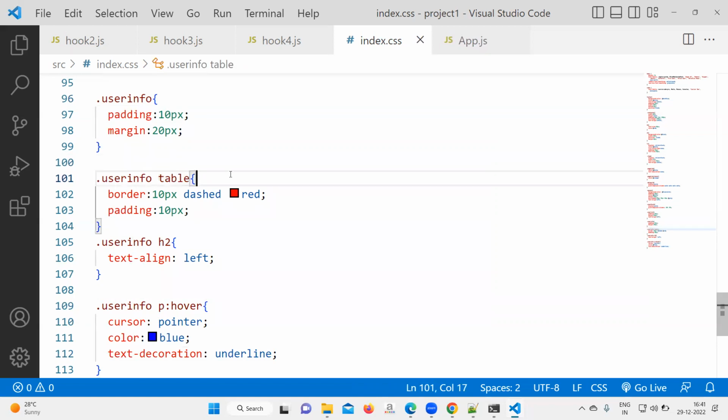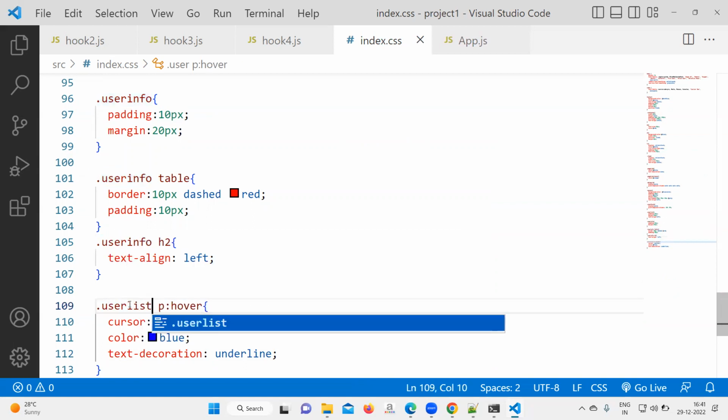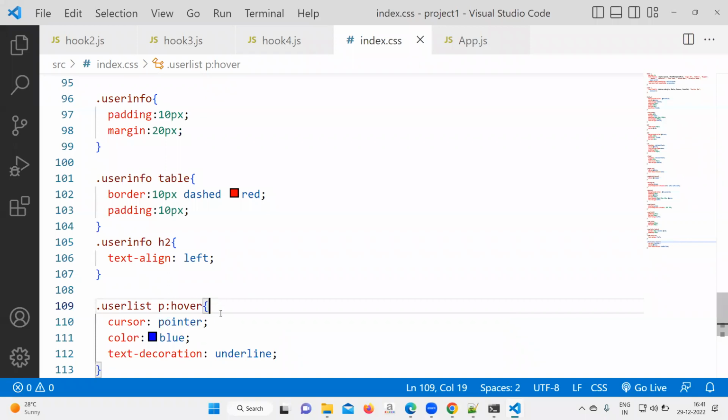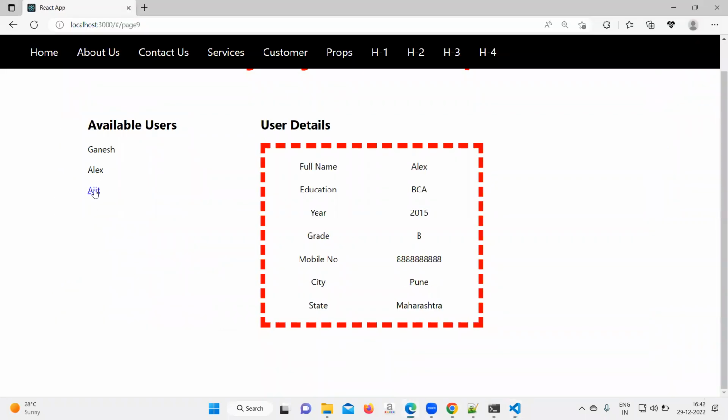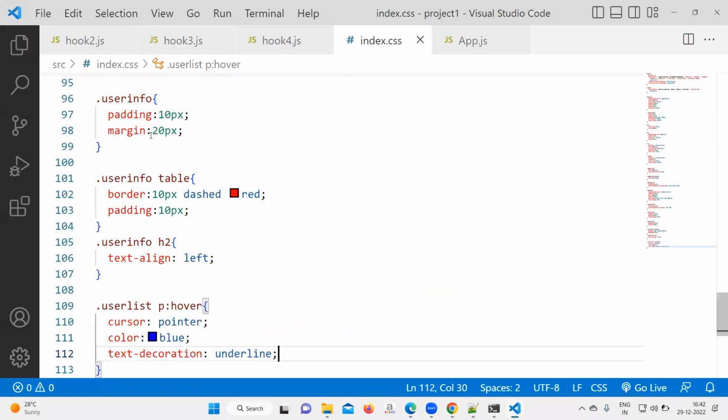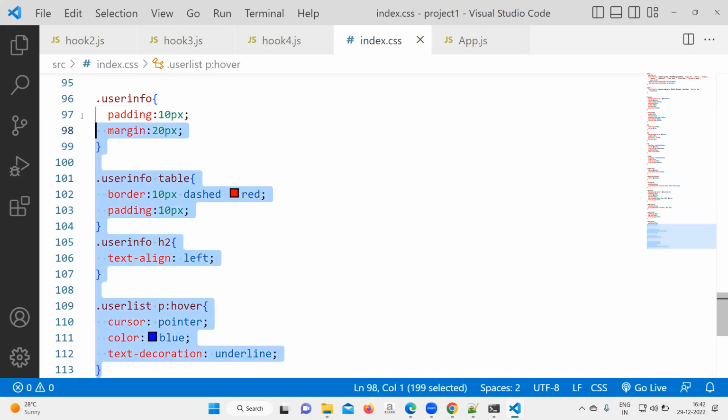So under the user info, we have a table that we decorated. Under the user info h2, we decorated that. Under the user list, we have the p tag. When the mouse goes there, the cursor will convert into a pointer, the color will be blue, and it will be underlined also, so that it feels like it is asking to click. You can add it from here to here, or if you have some other idea in mind, you can write that also. Fine. I shared the CSS in your chat.